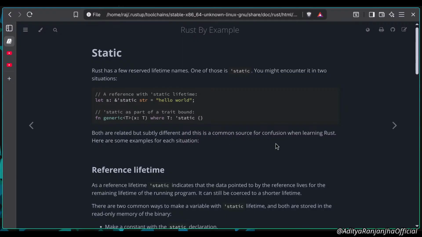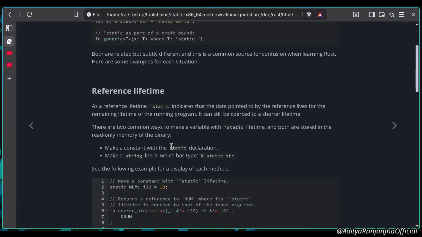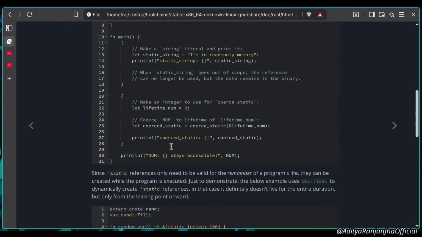And this is the common source for confusion when learning Rust. Here are some examples for each situation. So we have some examples to explain those things.